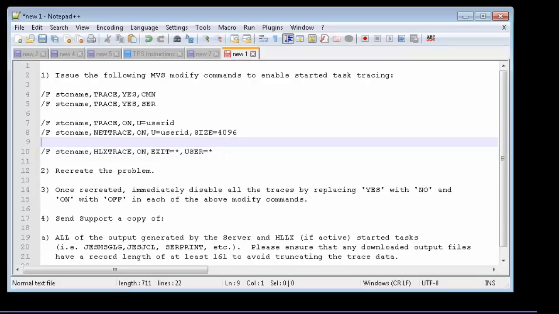Now I must warn that when you apply these traces, a huge amount of spool will be produced, so it is imperative that you keep the trace on at a minimum so that you can capture the information quickly and then make the started task go back to its normal routines. And to turn them off, I've explained in point 3 that you replace yes with no and on with off, depending on the type of trace that you are invoking.